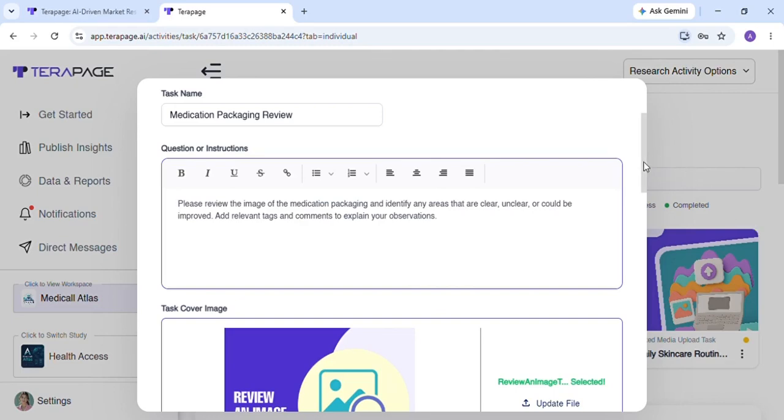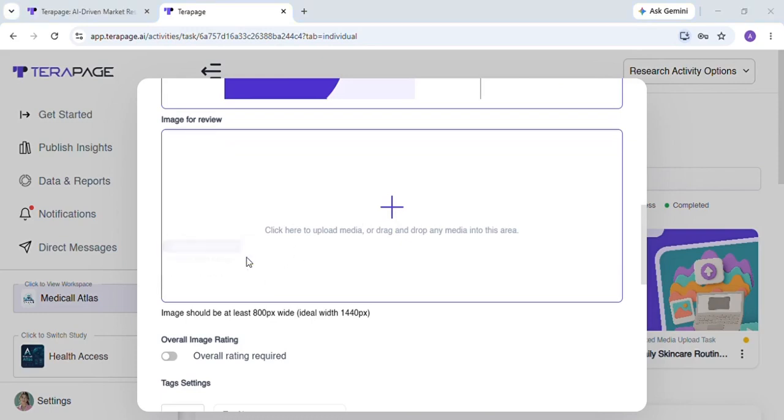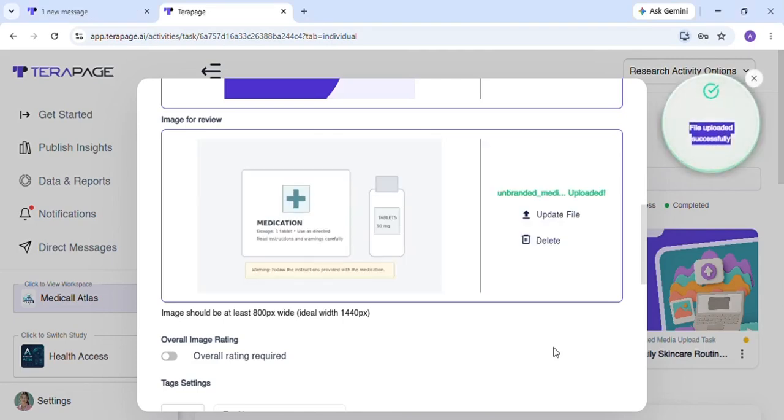Under Image for Review, upload the image that participants will review. You can either click the upload area to select an image or drag and drop the image into it. Make sure the image meets the required size with a minimum width of 800 pixels and an ideal width of 1440 pixels. Next, configure the overall image rating.